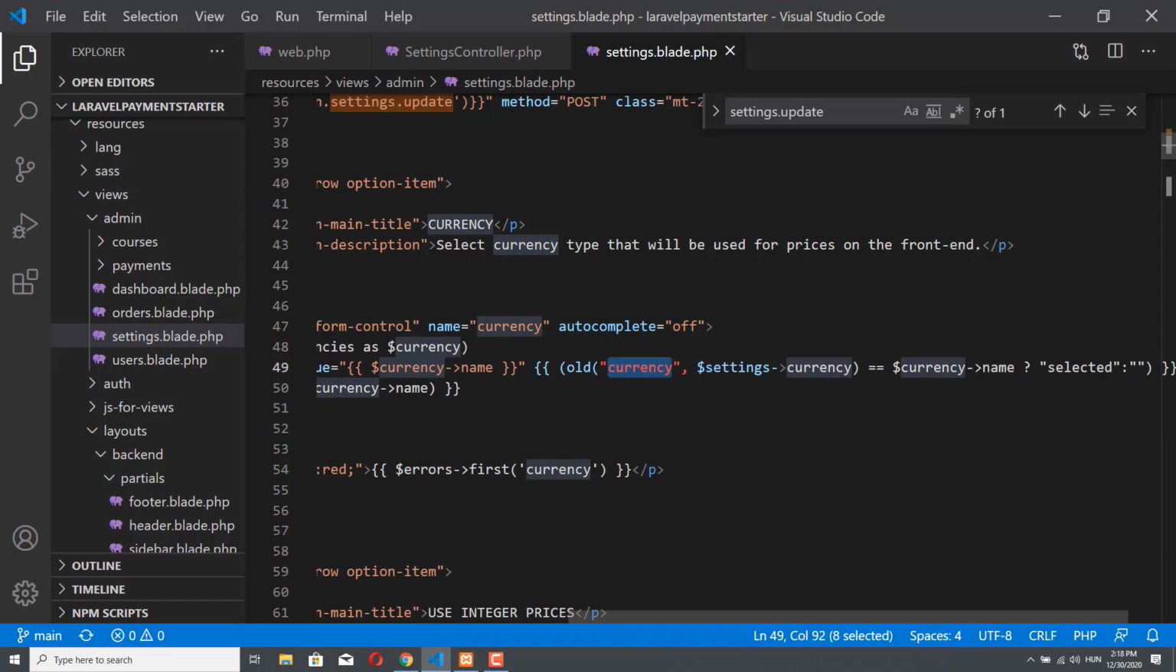So after a failed validation, this old helper will check what the value was in this currency select tag, and EUR is our current value. And if it matches the name of the currency that we are currently iterating through, then it will be marked as selected when we are redirected back to this page.